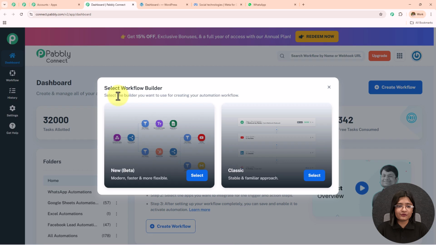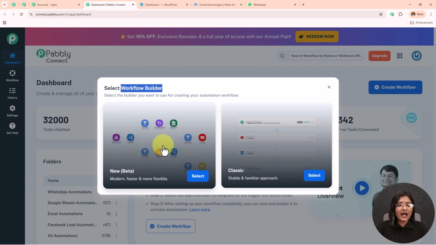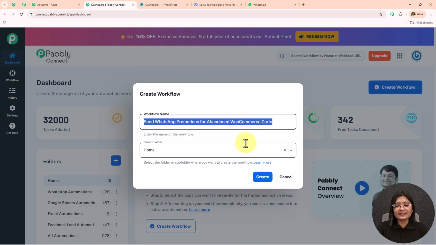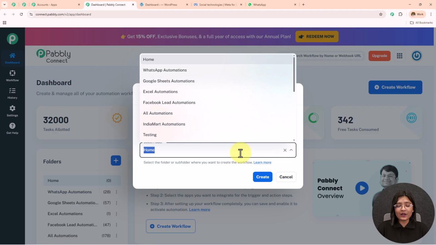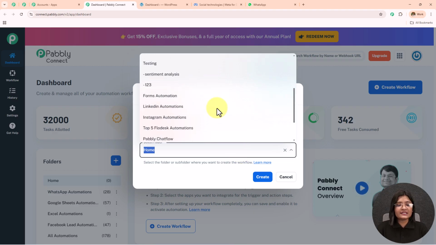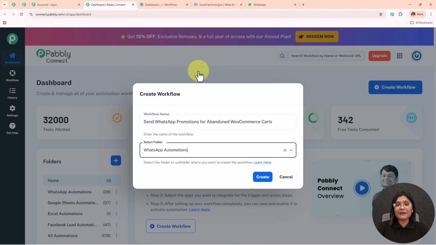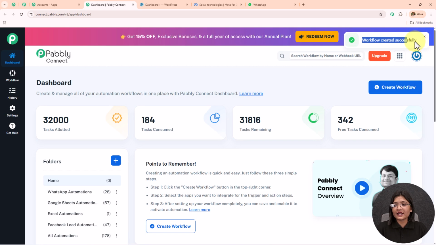create workflow, and here I need to select my workflow builder. We have this new beta, which is modern, faster and more flexible, and then we have this classic, which is a stable and familiar approach. I'm going to select the new beta, and then I'm going to name this workflow Send WhatsApp promotions for abandoned WooCommerce carts, and now I'm going to select my folder. These are the folders which have been created, and here I'm going to select WhatsApp automations and then click on create. Here, workflow created successfully.